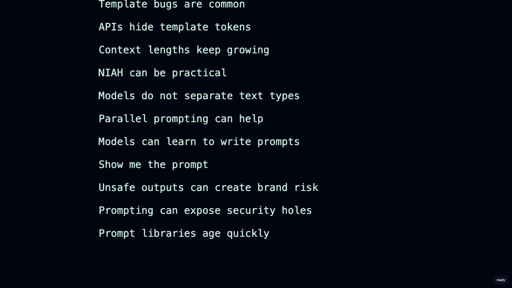There are many public collections of prompts, but their value can fade as models change. A prompt that works well today may not stay relevant for the next model release.